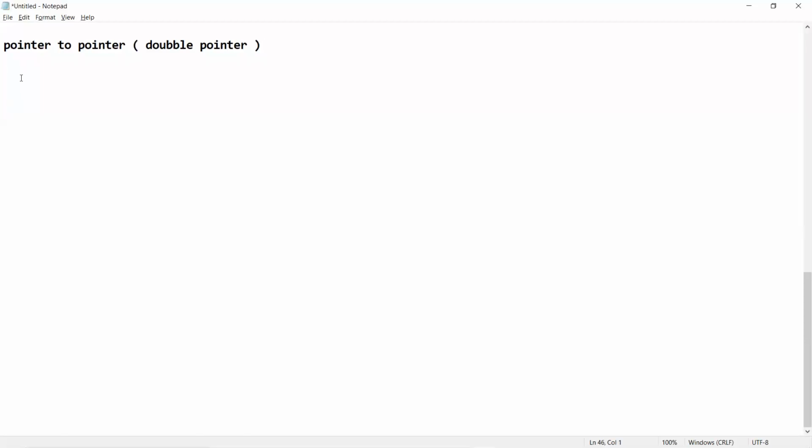What is a double pointer? We already know that a pointer holds the address of another variable of the same type. Declare int *ptr. That means ptr is a pointer type, and it can store only integer addresses.